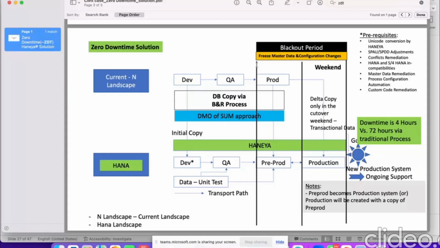And then it will continue the process of the business. And at the end, it will come in and capture the deltas, reconciliation audit, and goes live.